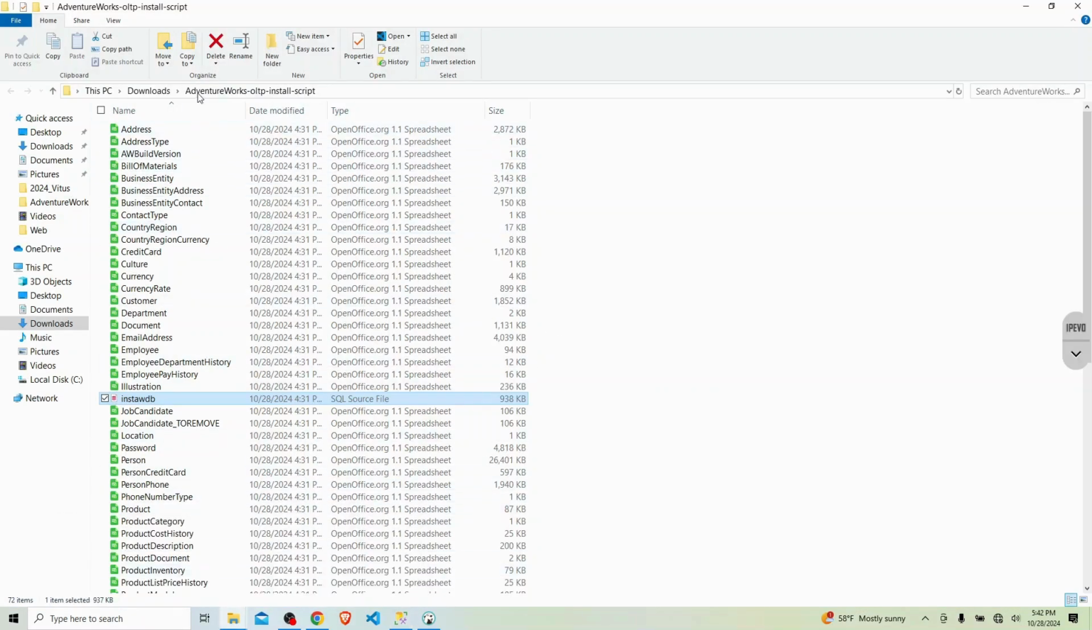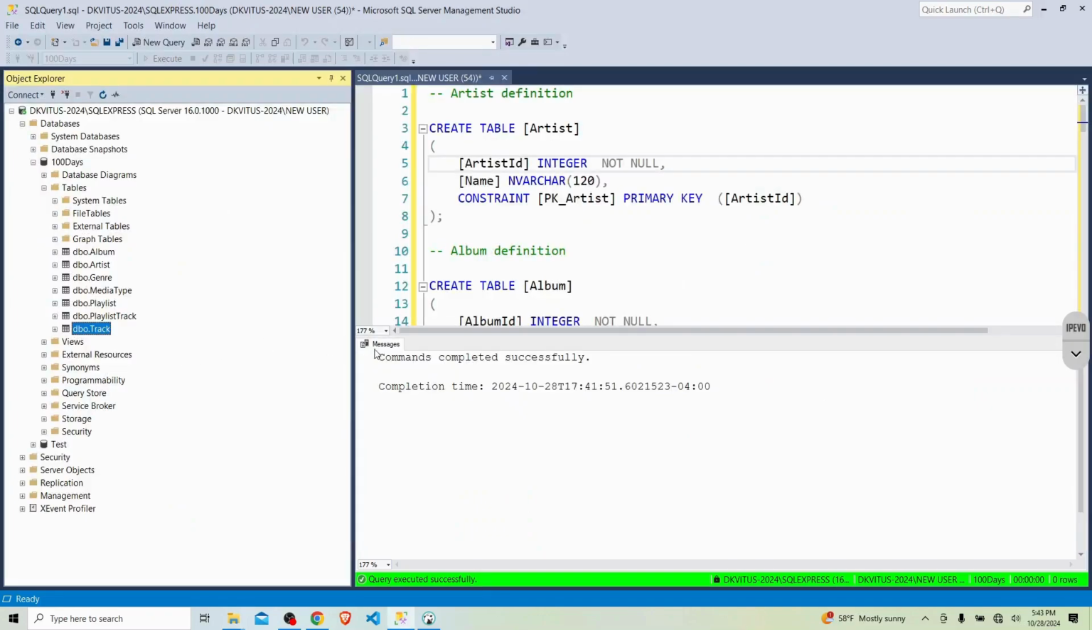As you see, this is the downloads that we got for AdventureWorks OLTP install script. So there's about 72 items. These are all the different tables for AdventureWorks. It also has SQL query in there. In order for us to install that, we just need to follow the instructions. So how do we do that?